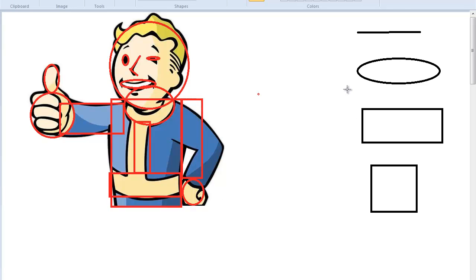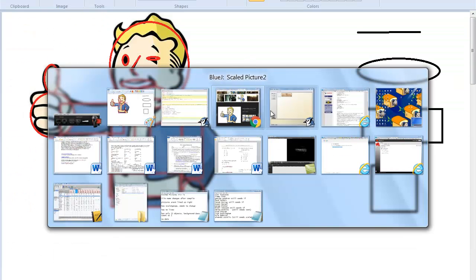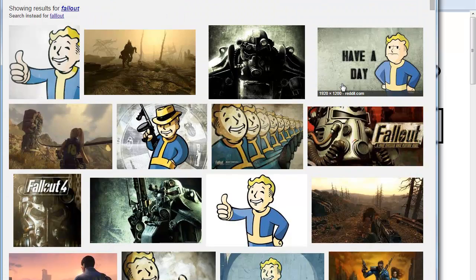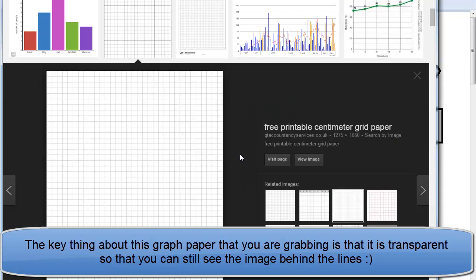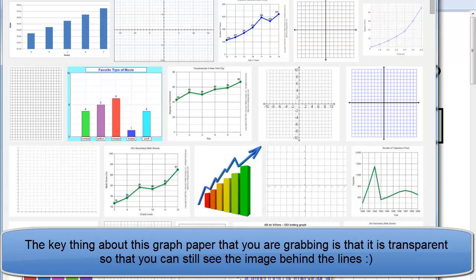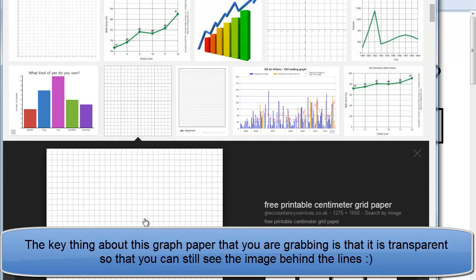Pretty basic. However, we have to know which one we want on top, which we're going to get into later, and where all the starting points are. So the next thing we want to do is basically overlay a graph on this. And the best way to do this is to find a special image. So we found this image. I'm going to copy it. It's free printable centimeter grid paper.